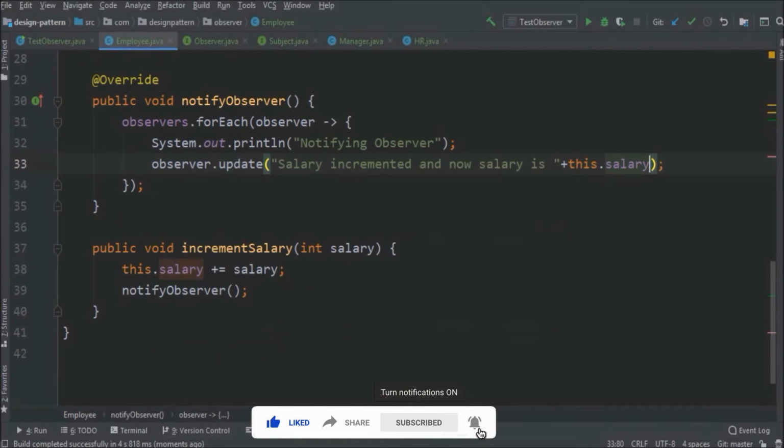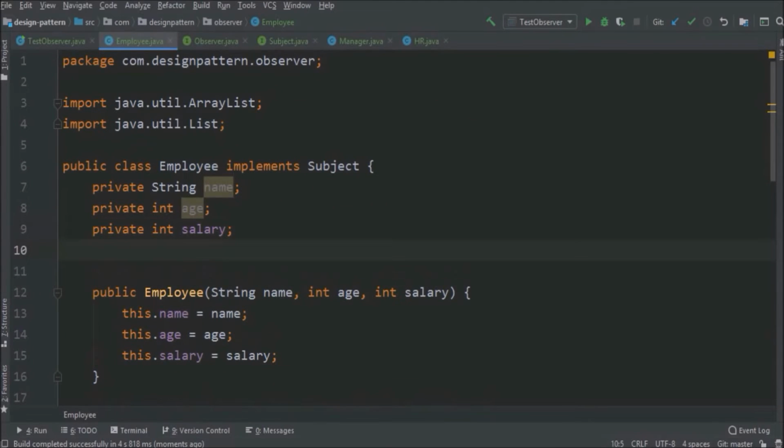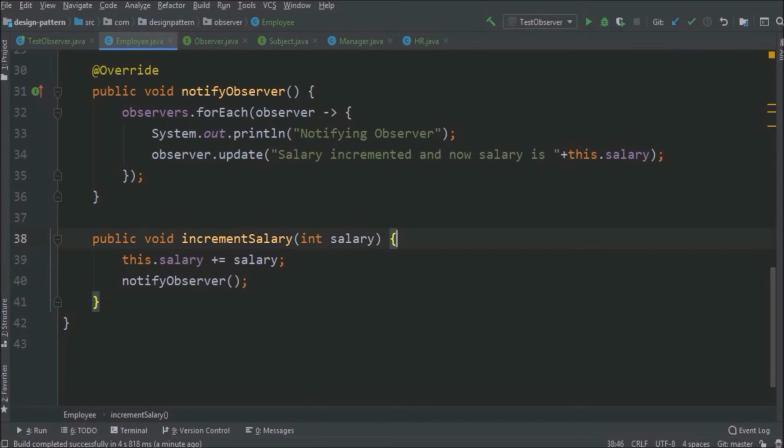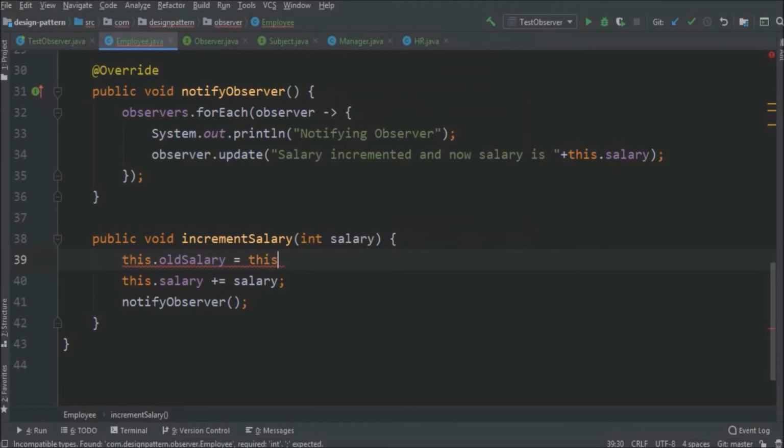Now let's add some simple changes. Like here, we cannot see what the old salary was. So let's add one more parameter in the employee class, named old salary. No changes in the constructor. Inside the increment salary method, before modifying the value of salary, let's assign it to the old salary. So now we have the old salary.